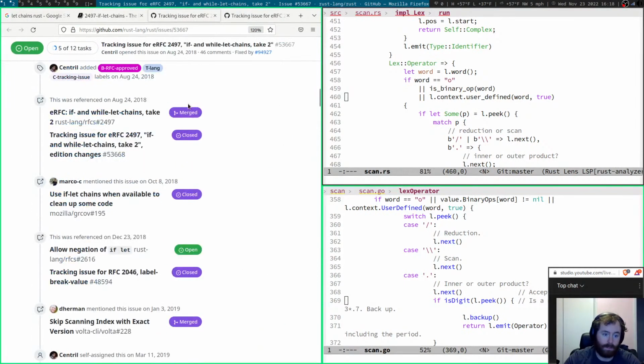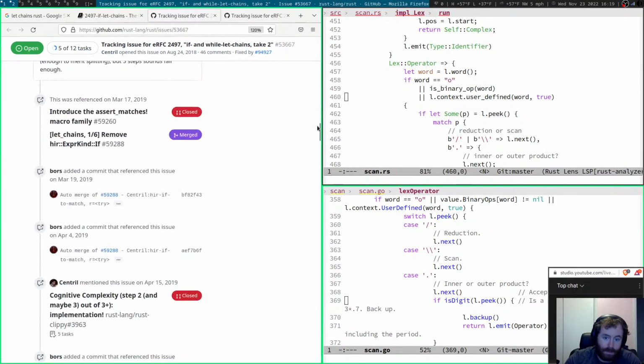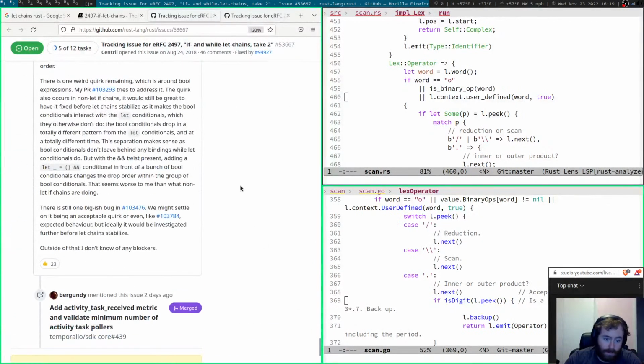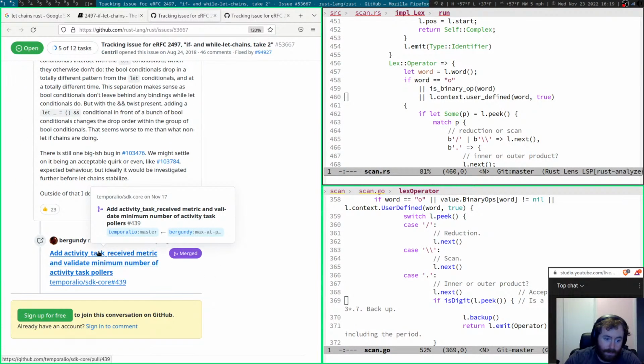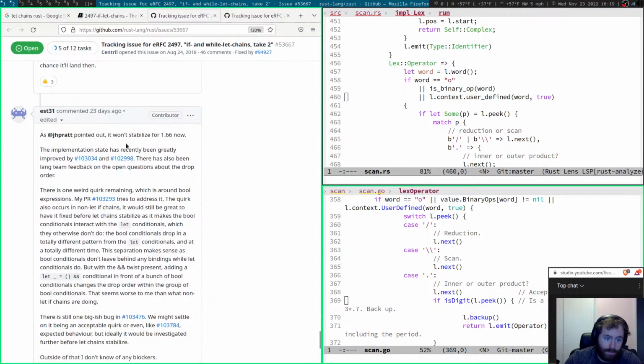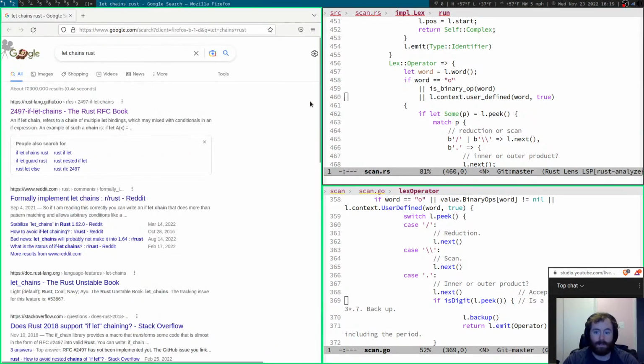Kind of confused. So I think this is the main one. Let's just go to the bottom, see what's new. Oh, 2 days ago. Add active tasks. It won't stabilize. Okay, it sounds like it's very close to stabilization. Let's go for it.